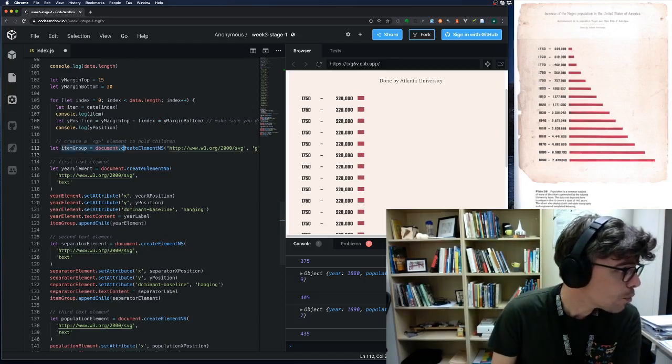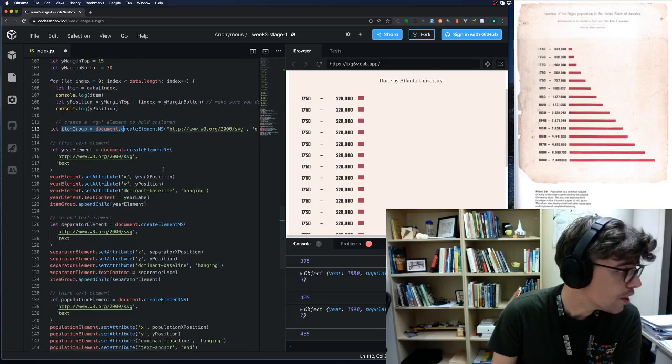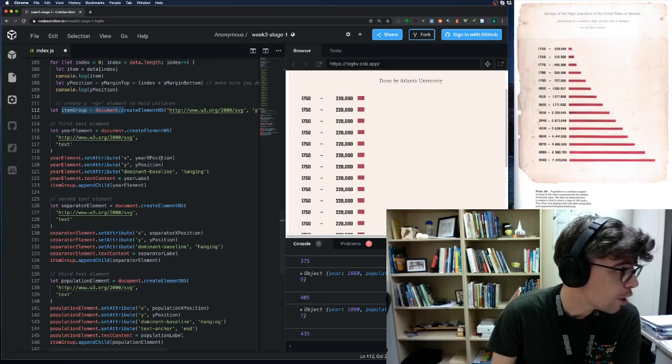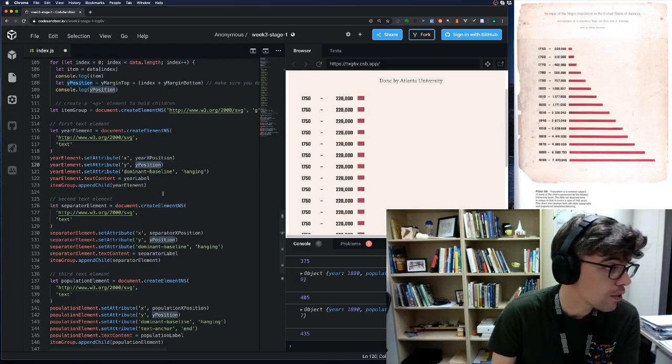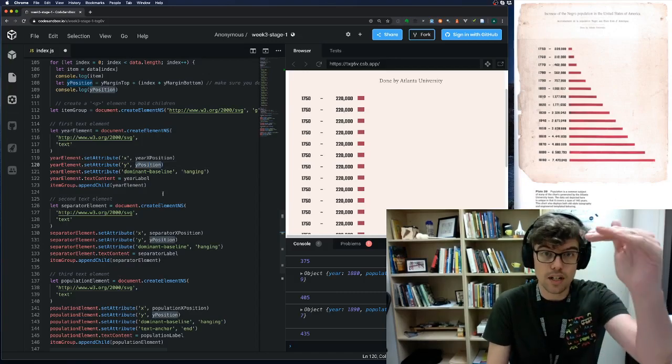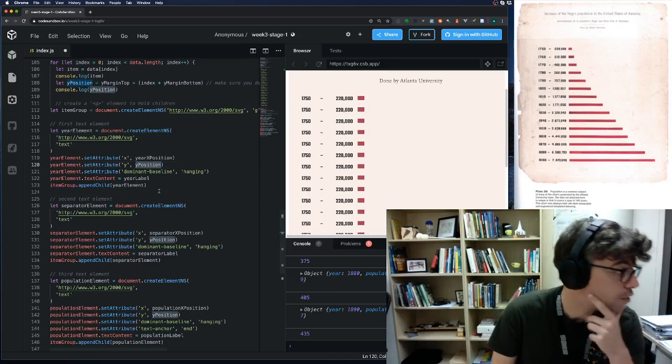So here, item group is just creating a new item. We need to do that at every iteration. Year element is a new text element. We need to do that at every iteration too. The X position will stay the same always, so we can keep that. Y position we already know is correct because we can see that it keeps going down.